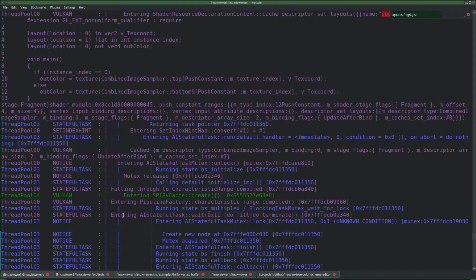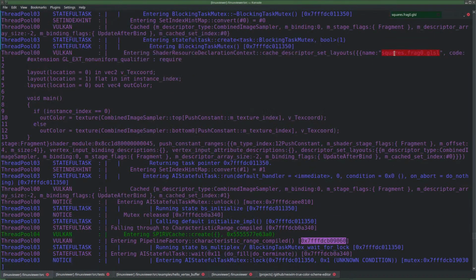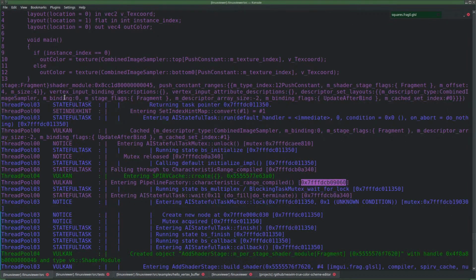I'll say it's hard to see for sure, but I think that this is the pipeline factory here that was not involved, because the same thread that tries to cache it here, that would be thread 0, is then continuing printing stuff: cached, entering unlock, mutex released, falling through 2, and then getting back into a pipeline factory member function, where this pointer then is printed. So yeah, not super clear.